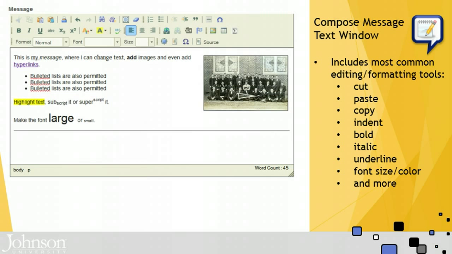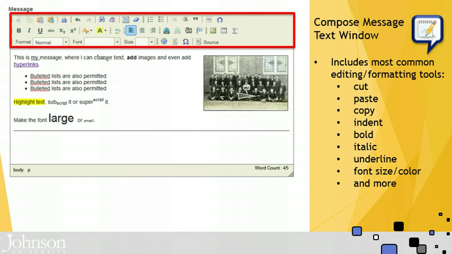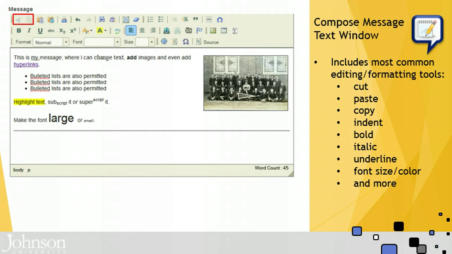The Compose Message text window includes the most common text formatting tools, including cut and paste, paste as plain text, undo, redo, find, numbered and unnumbered lists, indent, bold, italics, underline, font color and size, as well as content justification options. Hyperlinks, images, and even some HTML content can be entered into the text window.